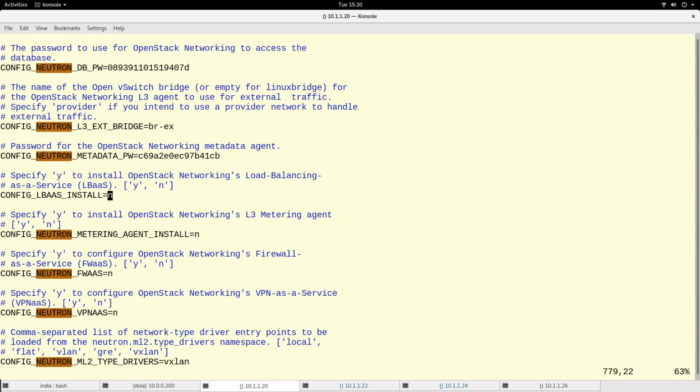The first one is the load balancing as a service. I want to enable this. I want to enable also the OpenStack networking L3 metering agent. I want to enable firewall as a service. You can pay attention to these ones that I am enabling.